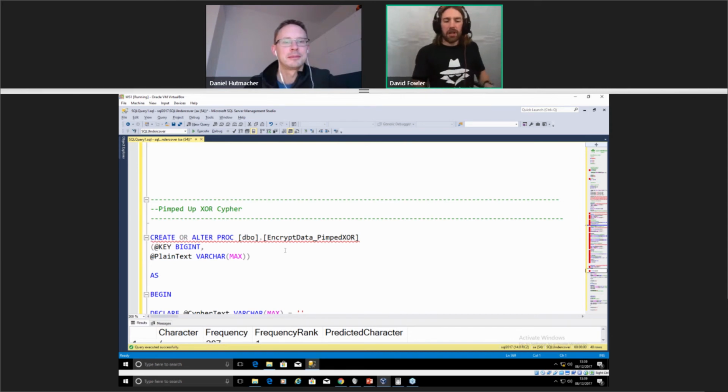So again, we're going to create a little procedure. This time we're going to call our procedure encrypt data, the pimped XOR. We're going to pass in a key. Now this time, we're going to use a big int. We're using a big int because before we used a tiny int, now we're using a much bigger number. We're using a 32-bit number, so we're going to need a big int to hold that number. We're going to pass in our plain text.